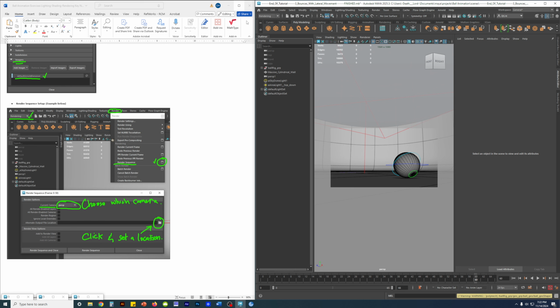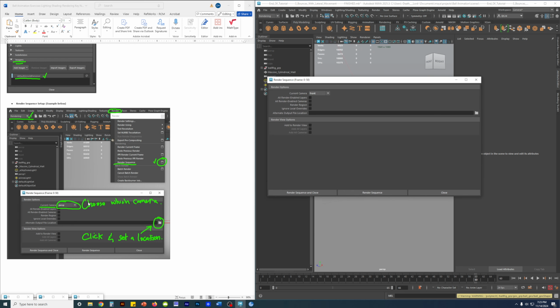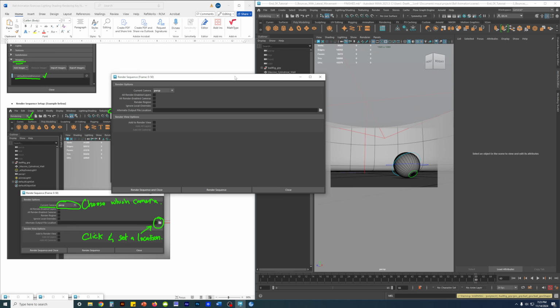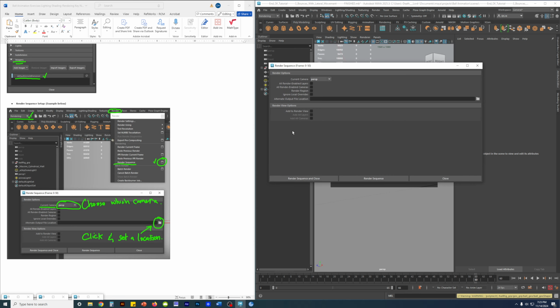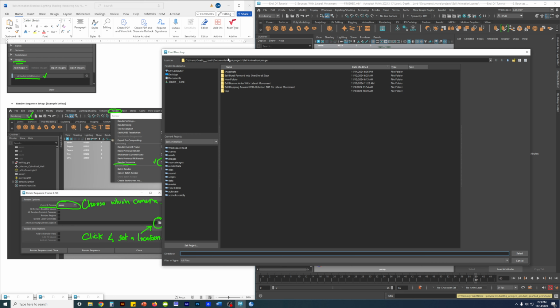Make sure it's at rendering. Go under the render sequence, option box. Set this to perspective. That's what I chose. And then in here, file output, click on the folder. My project was already set. I named my project directly to ball animation.